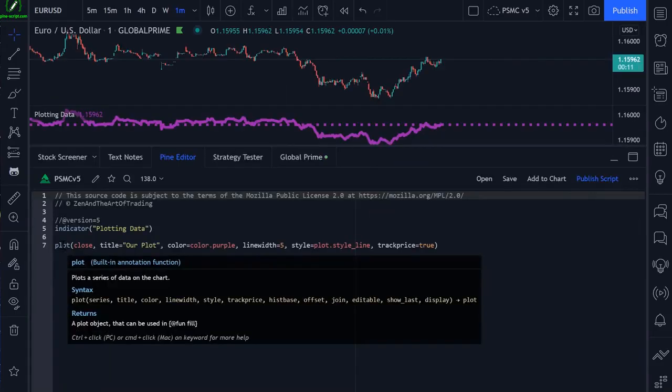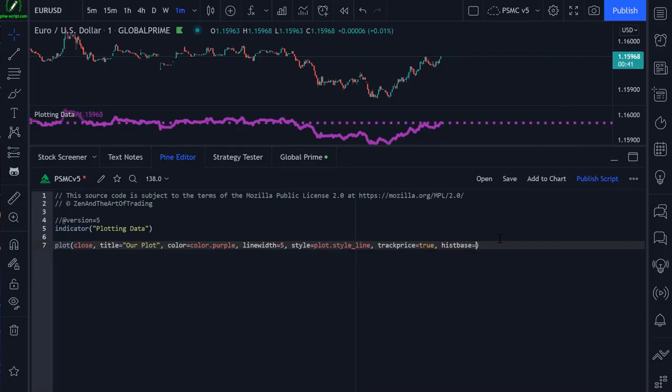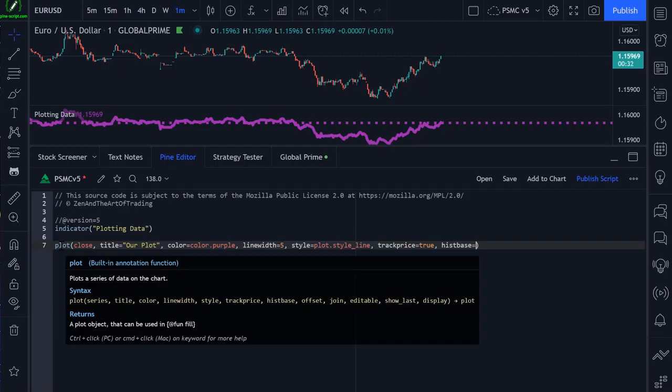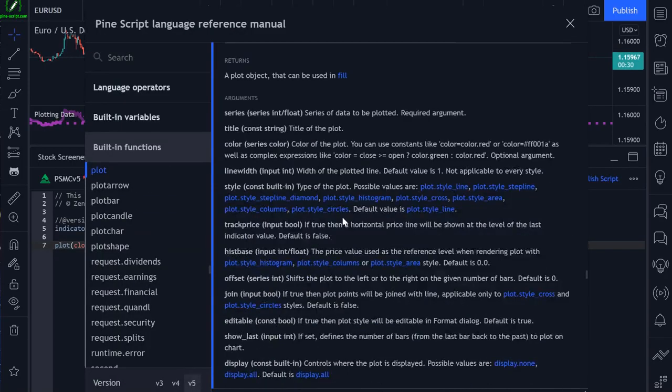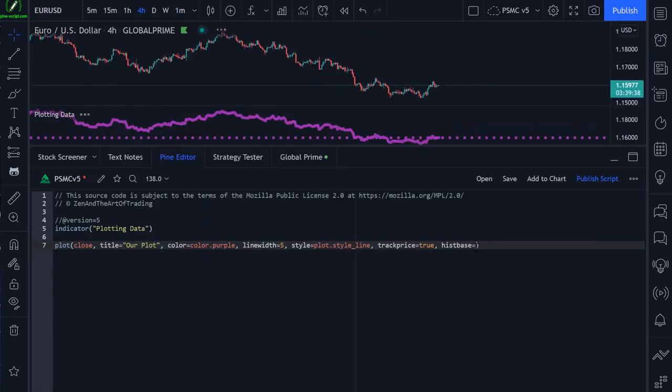The next parameter we can use in this function is the hist base parameter. So hist base is short for histogram base, and this is the base price of histograms, columns, and areas. Let me open up the plot documentation. So it says here that hist base is the price value used as the reference level when rendering plot with histograms, columns, or areas.